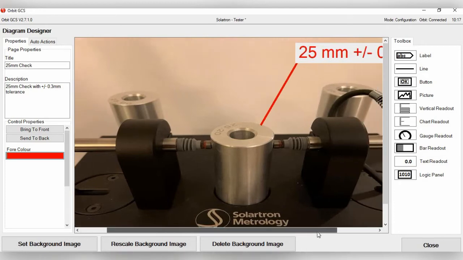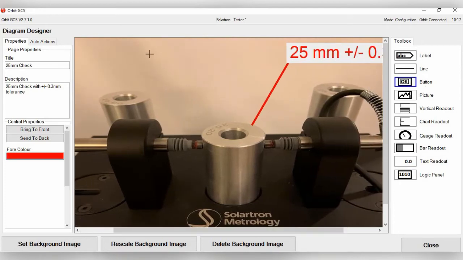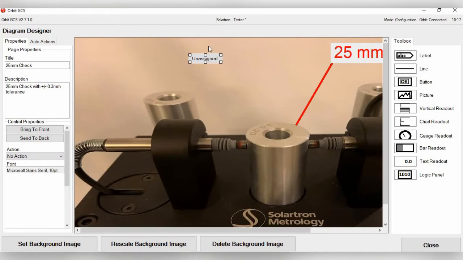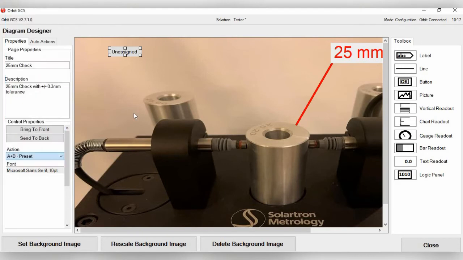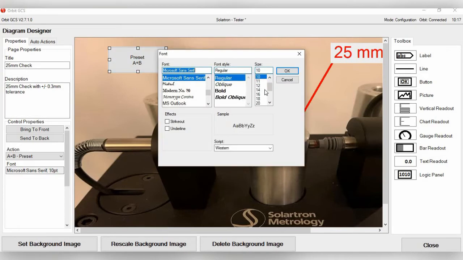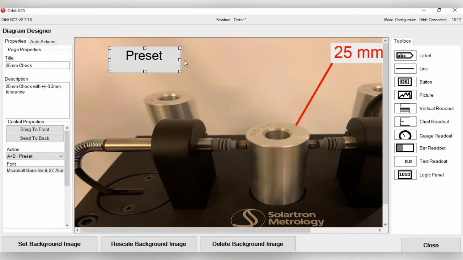Next option is a button, and this is where you can add a functional button. So I'm just going to click this up on the left-hand side. Right now it's unassigned, but if you go to the control properties, you'll see action. Right now it says no action, but we'll switch this to, let's go to A+B preset, because we have this set up for a preset. And same thing, you have the option to change the size of this font if you so choose. Like so. So that's just a button that can appear on the screen.